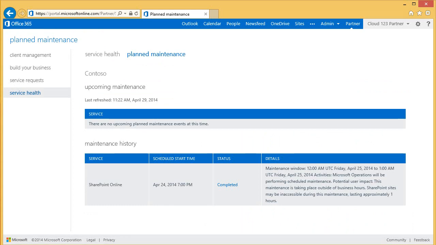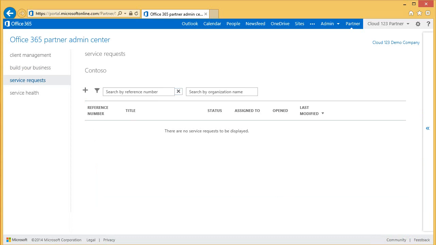Now let's work with service requests. Let's click on service requests from the left. From here, you can easily manage service requests on behalf of your customers. If any service requests were associated with this customer, they would appear on this page detailing the reference number, title, the current status, date opened, and the last modified date. You can view additional details by simply clicking on any service request that may be in the view.